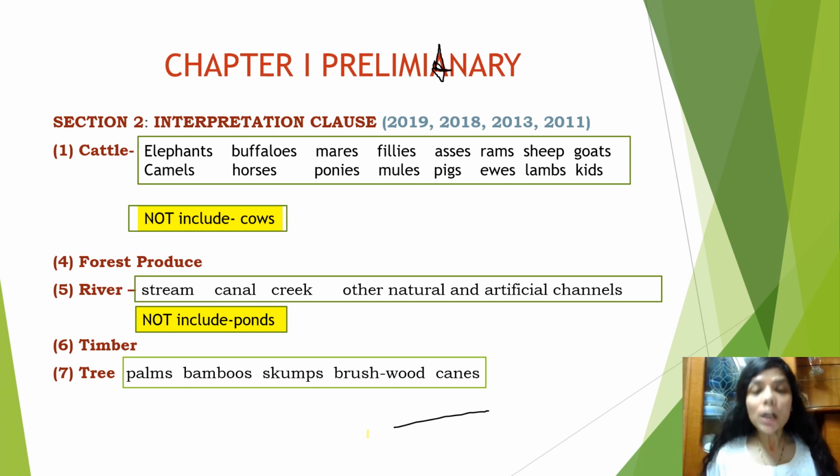Starting with section 2. There are certain questions which are specifically being asked from this section, which basically involve cattle, what it does not include, river, what it does not include. So what you have to keep in mind while studying this act is what it does not include. And as you can see, questions from this section have been asked in 2018, 2013 and in 2011. So this forms an important area from which questions are being framed.